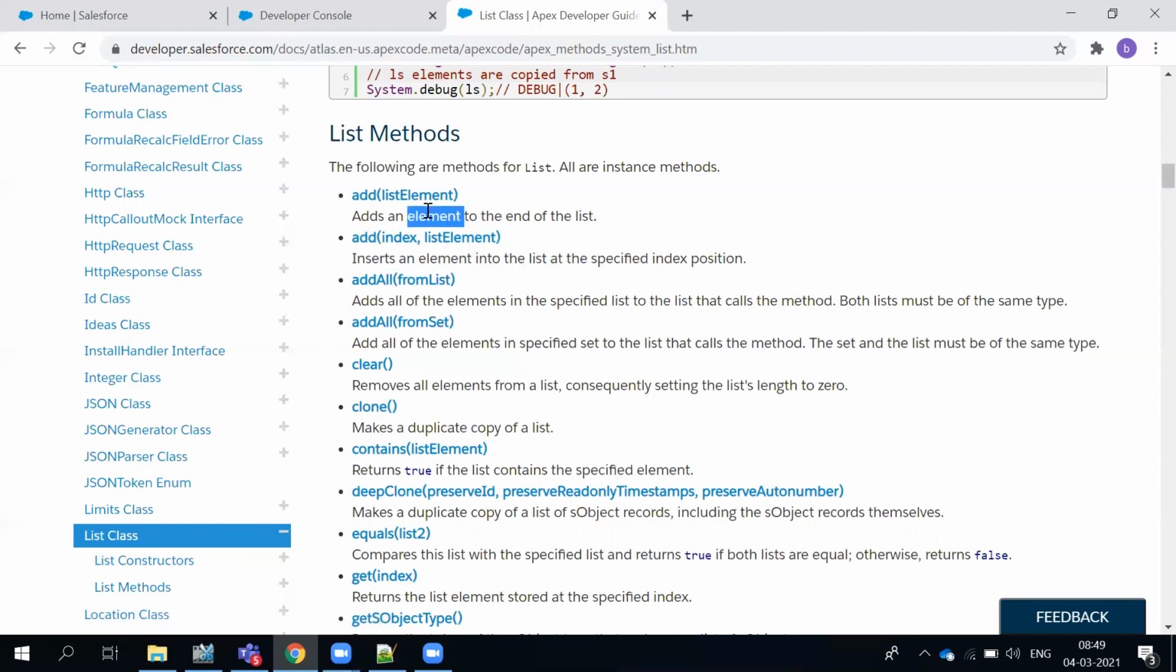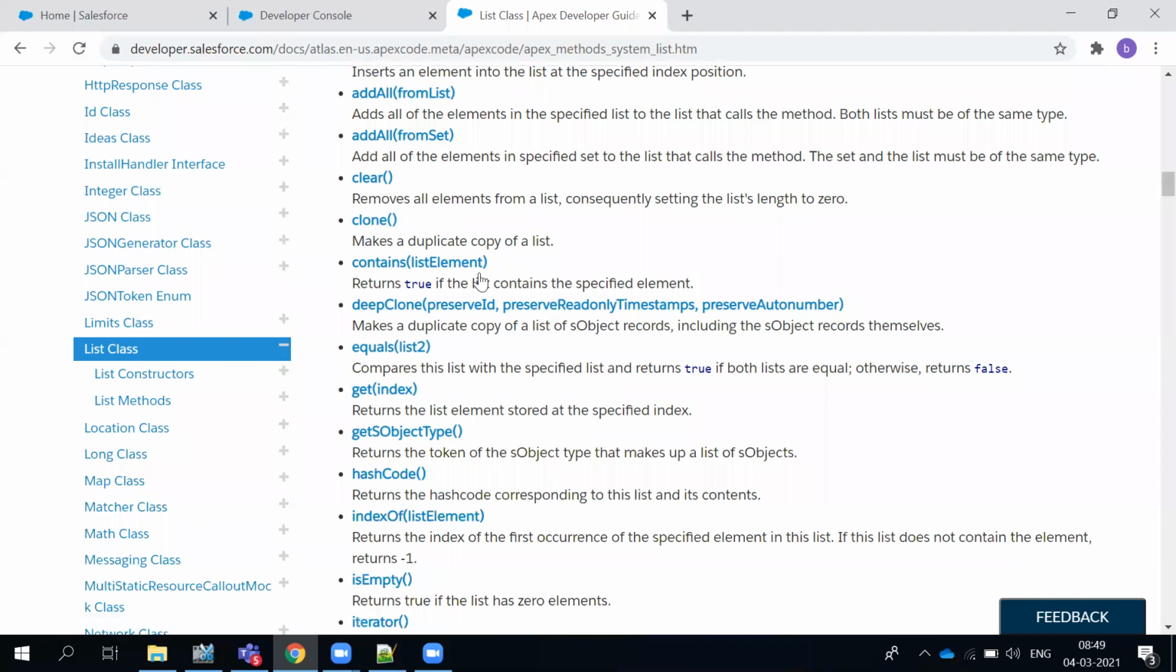Add is a general method where you add records to the list. You can take a whole list and add a bunch of list records, or all the same set records, to one list. So these are the possible methods we have. Clear means it will clear out, clone means it will create a clone copy of it. We can also check whether this particular list contains a given value.